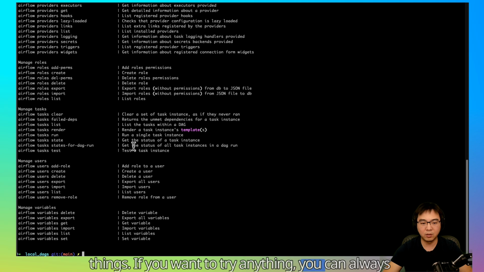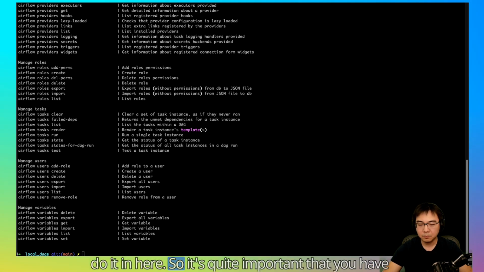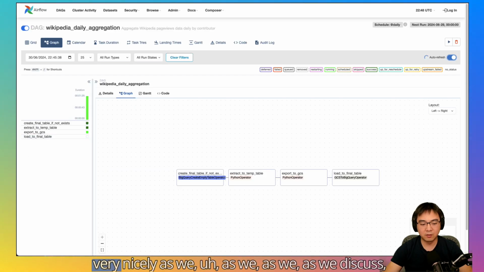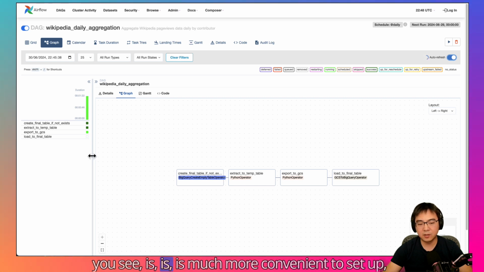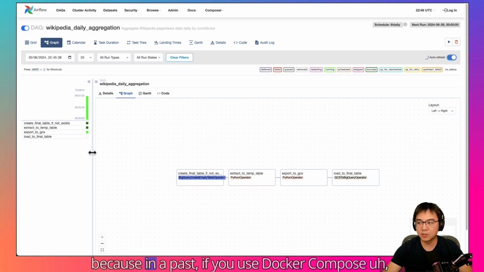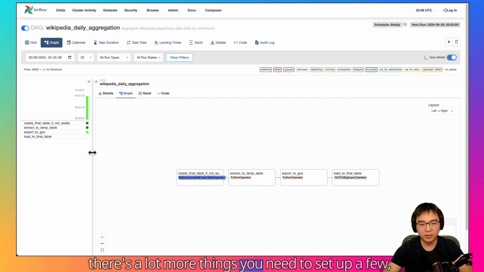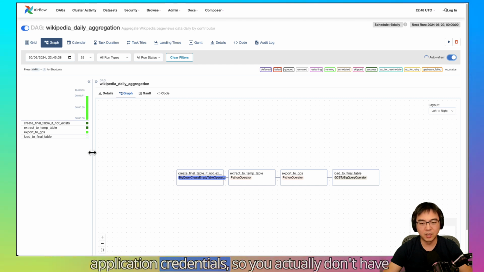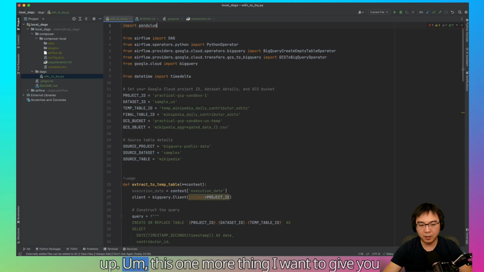If you want to try anything, you can always do it in here. So it's quite important to have the ability to do this, not just seeing everything working in the UI. You can see this is working very nicely as we discussed. It's much more convenient to set up, because in the past, if you use Docker Compose, there's a lot more things you need to set up. If you use this one, it automatically uses your application credentials, so you actually don't have to do anything at all. So it's much easier to set it up.